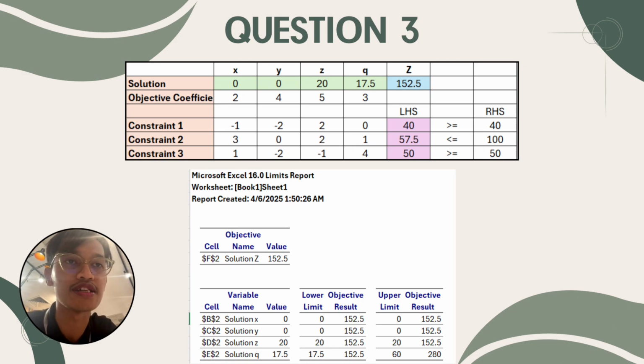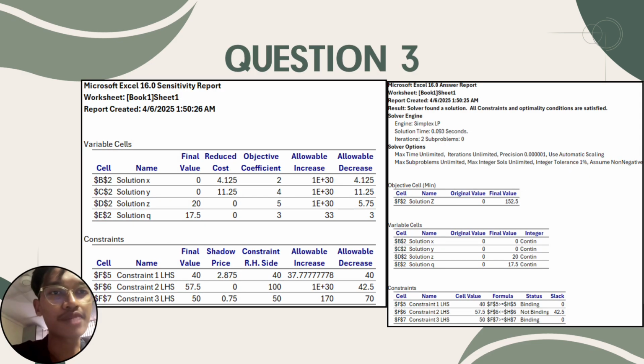So here's the answer that I got from the Excel solver. The solution is x equal to 0, y equal to 0, z equal to 20, q equal to 17.5, and the minimum z equal to 152.5. And the one below is the limits report. Last but not least, here is the sensitivity report that I got from the Excel solver for question 3, and then on the right is the answer report for question 3. Thank you.